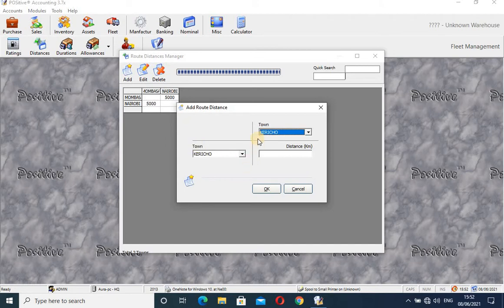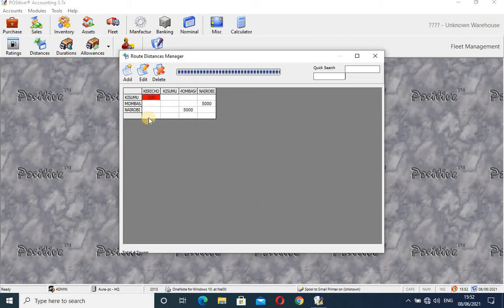So this is where you can input those routes. You can say maybe from Kericho or from Kisumu, you go all the way to Kericho. What is the distance here? Maybe you can say the distance is 100 kilometers or maybe 200. Distance there is 200 kilometers. So this is how you input those distances there.